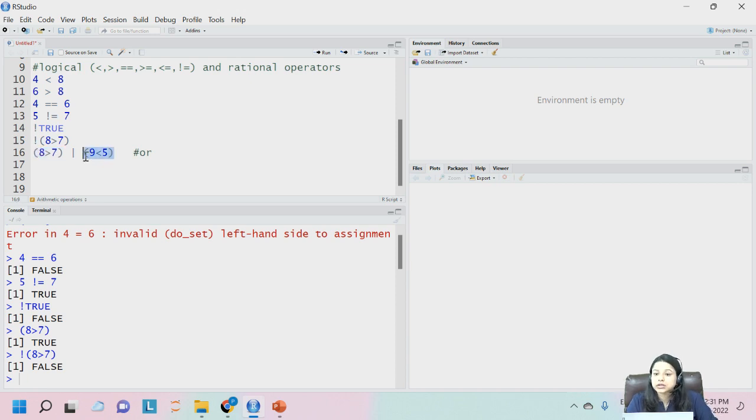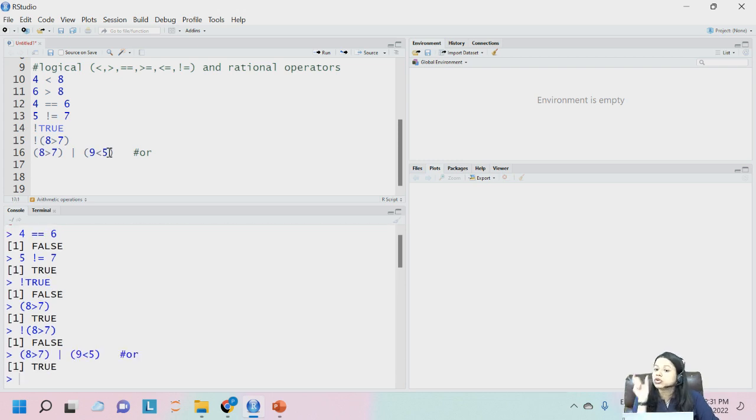So here this statement is true. This statement is false. True or false will always give us true. When you run this entire line, it will give us true. So if you have more than one statement and you are combining these statements with an OR operator, even if any one statement is true, the final answer will be true. Here, the final answer will always be true. Alright.